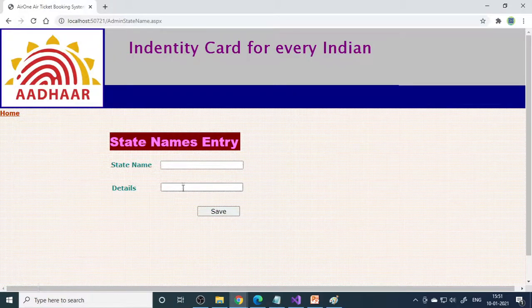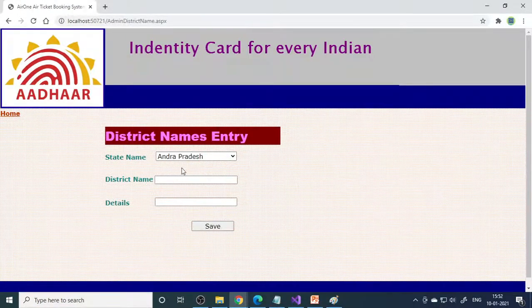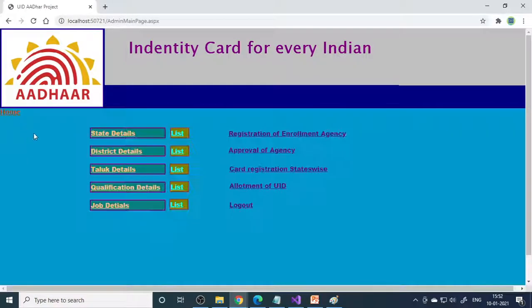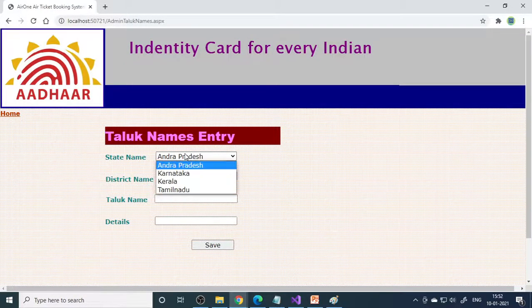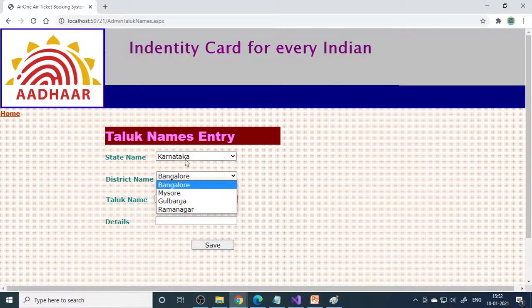Fine. So state, there are 2 fields. For district, first you need to select the state, then you have to enter the district name. 3 fields in this. Taluk, 4 fields. You need to select the state first and that should be filled. So therefore this has to be filled once you select the state. So how to write that code?